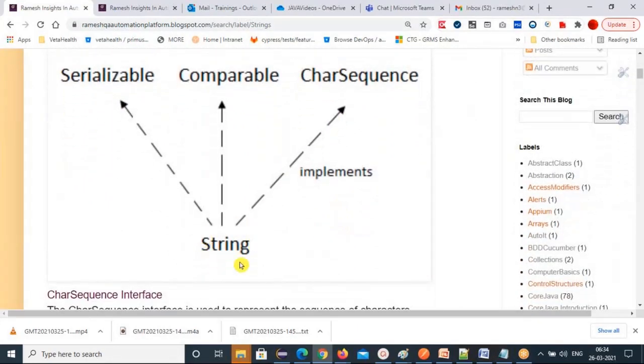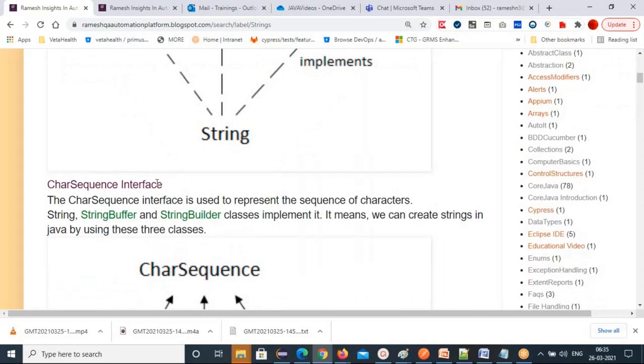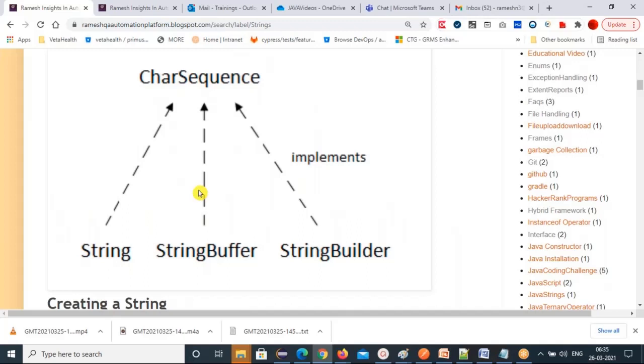Well, so now this is the string. It is implementing, as I told you, the interfaces. Interfaces are implemented in the class. So now char sequence, comparable, serializable interfaces are implemented in the string class. The char sequence interface is used to represent the sequence of characters, and string buffer, string builder classes implement it. So all these classes also implement the char sequence interface. It means we can create strings in Java by using these three classes. So in these three classes, the char sequence interface methods are implemented.